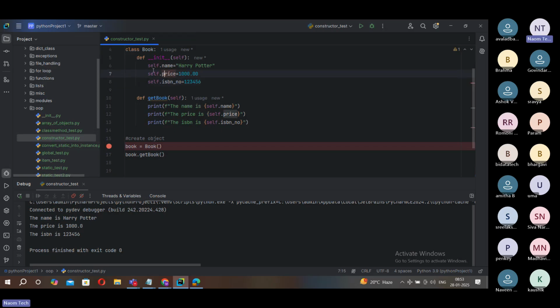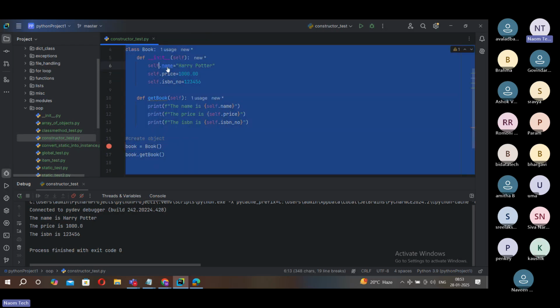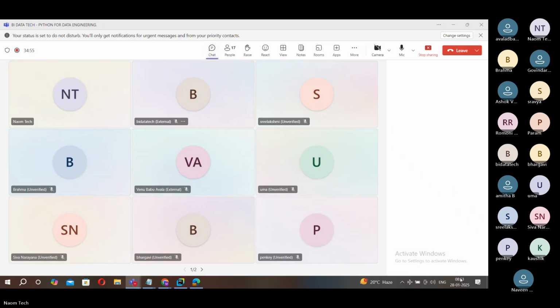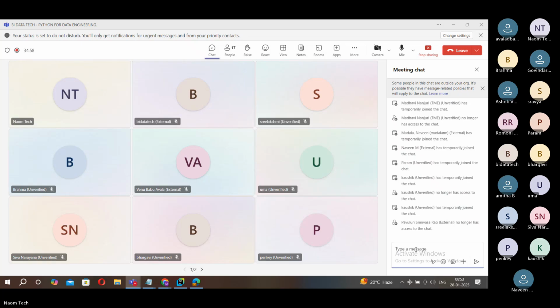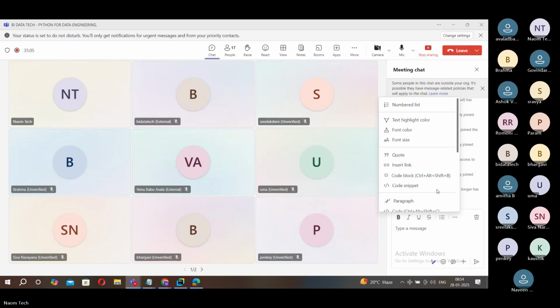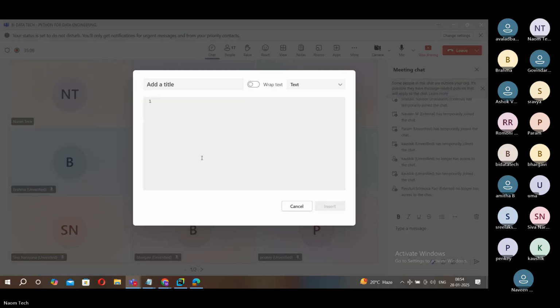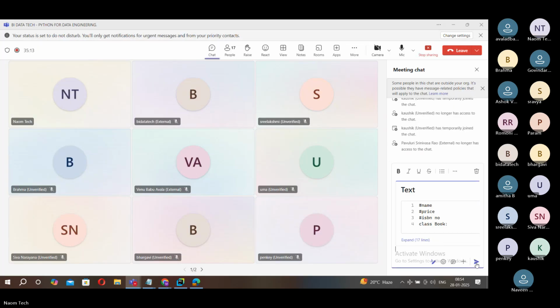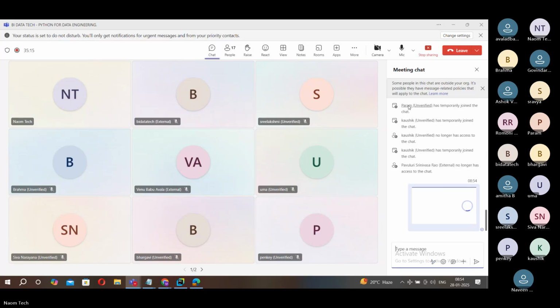Next, another example, the parameterized constructors. Let's see one more example for parameterized constructors. We can use the same example. I'll do one thing. I'll share this with you. So let me share this.